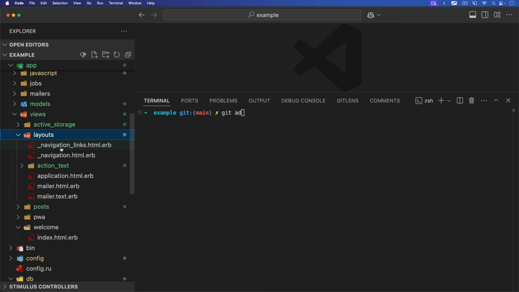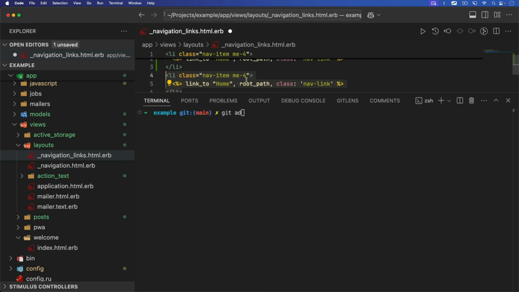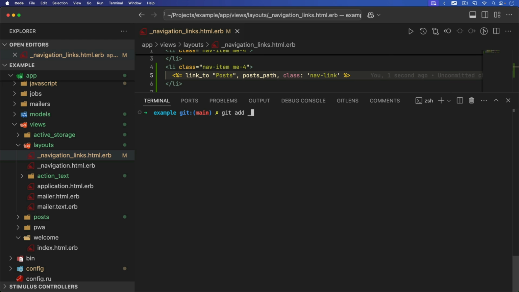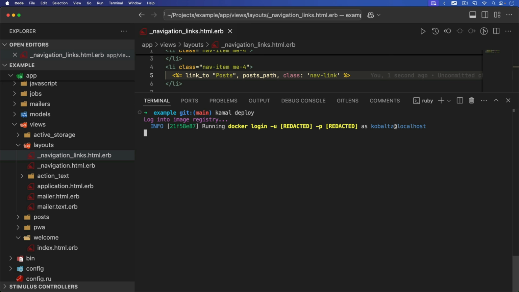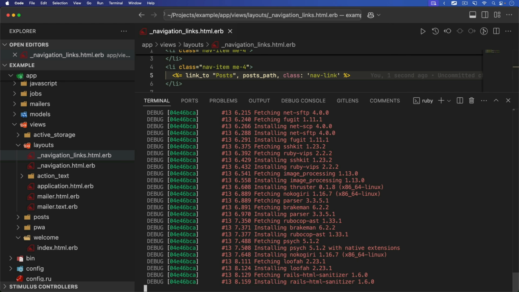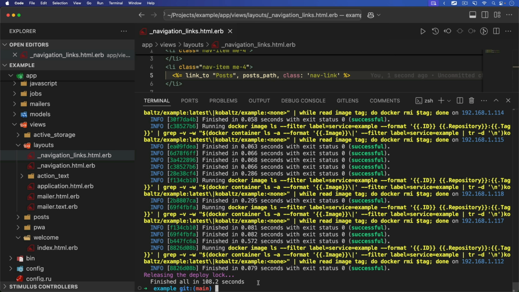But before I commit it, I'm just going to go into the layouts to make a new path for the posts, and I'll make this to the posts path. But now I think we should be good to add everything. We'll make a commit, and then we can run Kamal deploy. Again, this will take a little bit longer because we are having to reinstall the gem layer, but a lot of the other layers will still be cached. And that finished in just under 2 minutes.